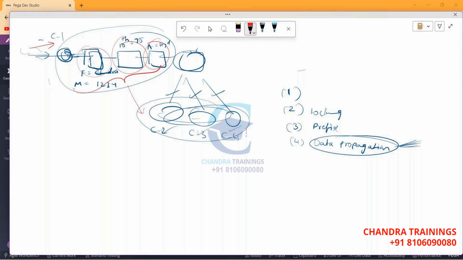Am I correct? Yes, sir. This concept is called data propagation. It's not like data transferring. There is a lot of difference. Transferring of data from one point to another point, we use data transform generally. But from parent case to child cases, data transmitting is called data propagation.